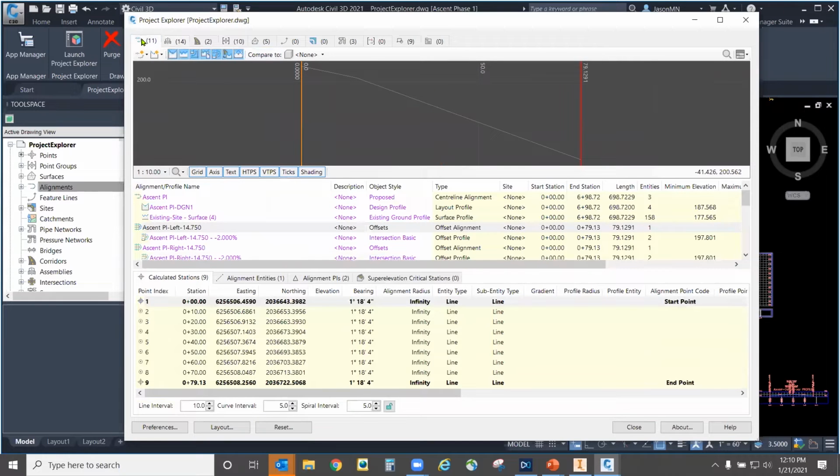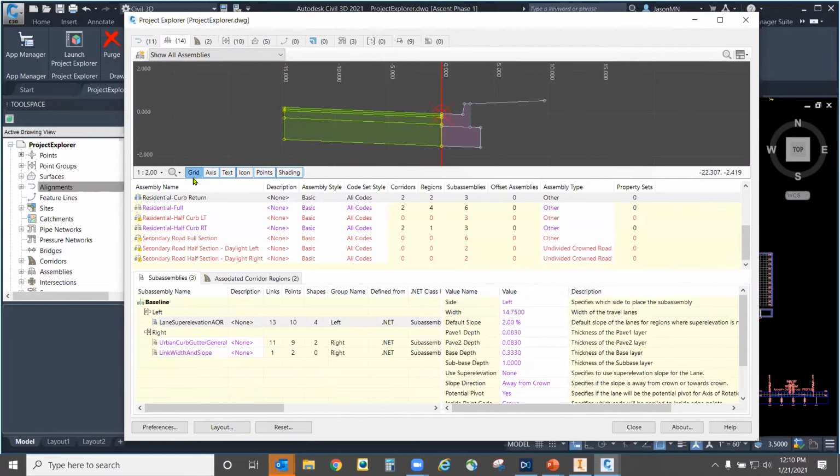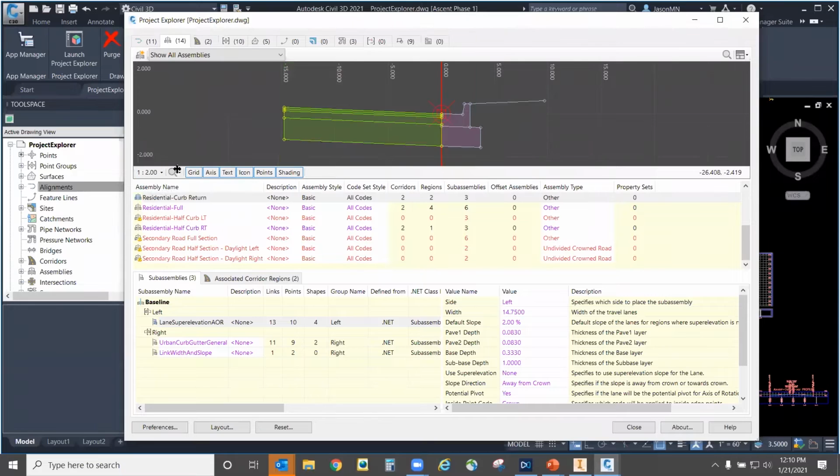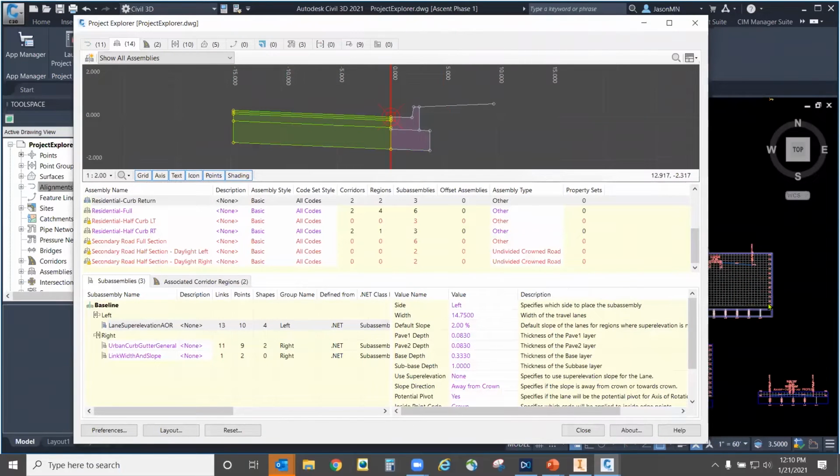Now, with everything that I'm doing, whether it be alignment or an assembly, you're going to see an option here at the top which has the grid, the axis, the text, the icons, the points, and I can toggle these on and off. I can toggle my grid on and off. It's kind of hard to see, but it's actually changing. I can change the scales. If I want to look at things in different scales, I can see all of that. So there's lots of options here to adjust what you see. And again, this isn't affecting your actual design. It's on your page, not until you start changing styles or code set styles, right?